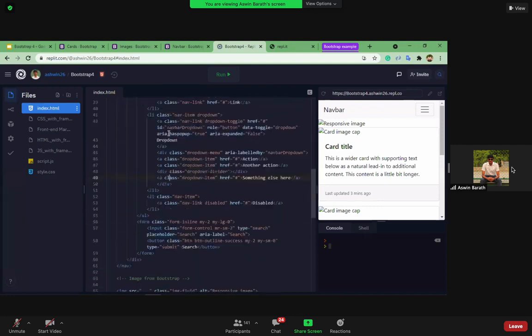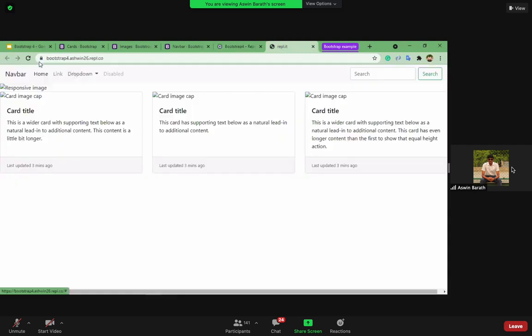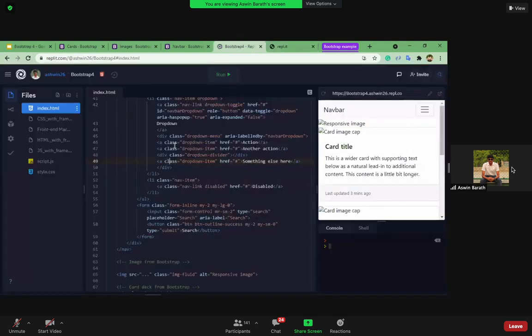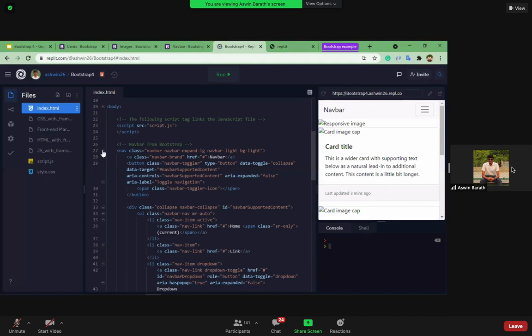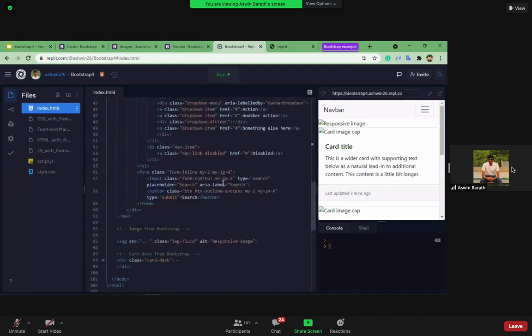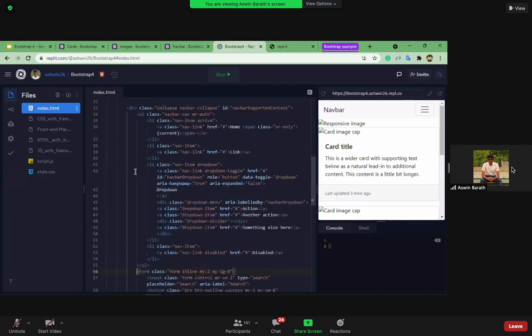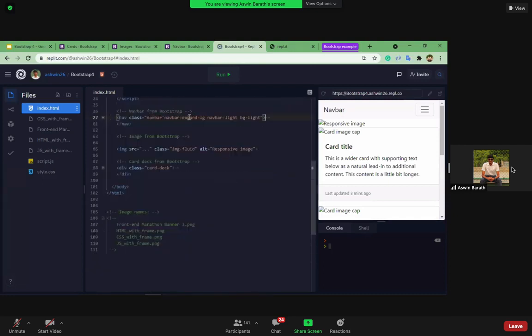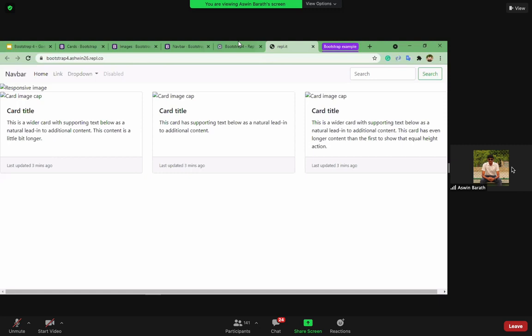You can see this home, this link, dropdown and disabled, right? And also a search box with this button. So this is what they have given inside this one single navigation bar code template. Okay, it's just a simple code. You can go through this later. Now let's add some images and make this look pretty.